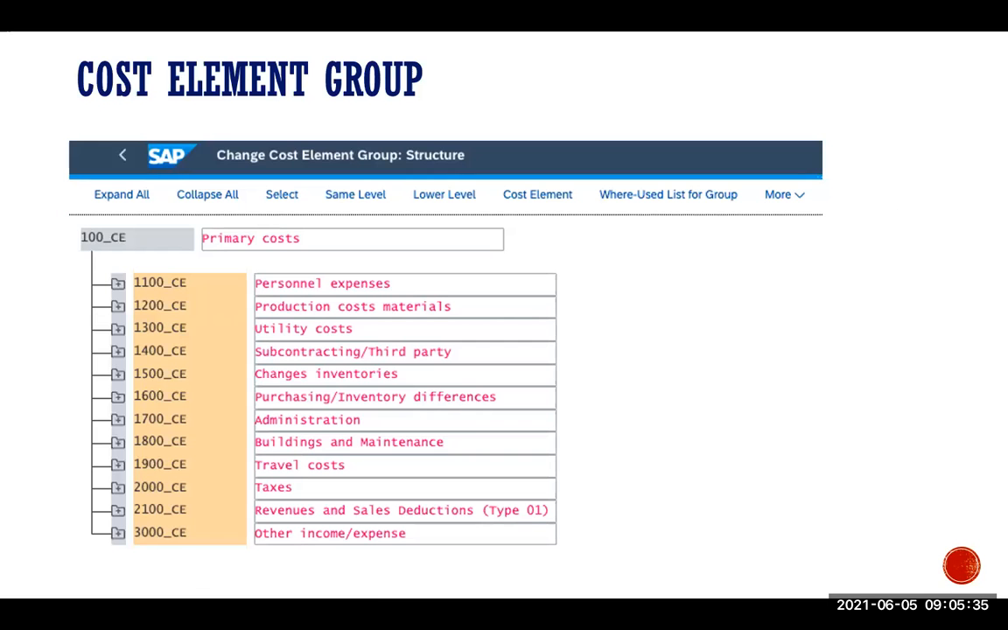So we can have different kinds of groups. We can even create a group like this, and underneath it bring all the personal expenses related GL accounts or cost elements under one group. So it's similar to the groups in the general ledger. We can form a group here also. This is mainly for reporting purposes. That is a different purpose.